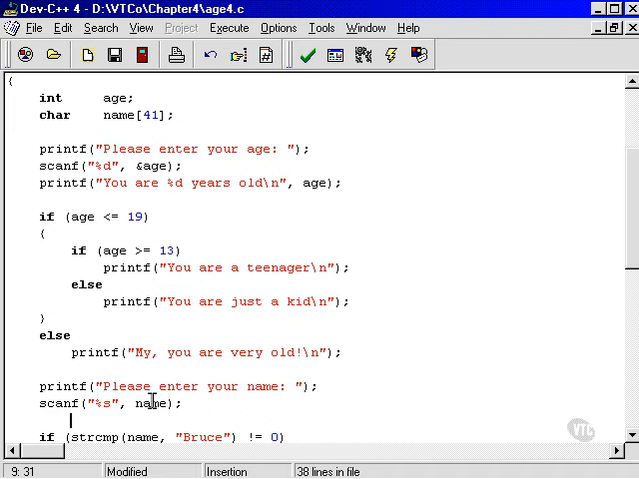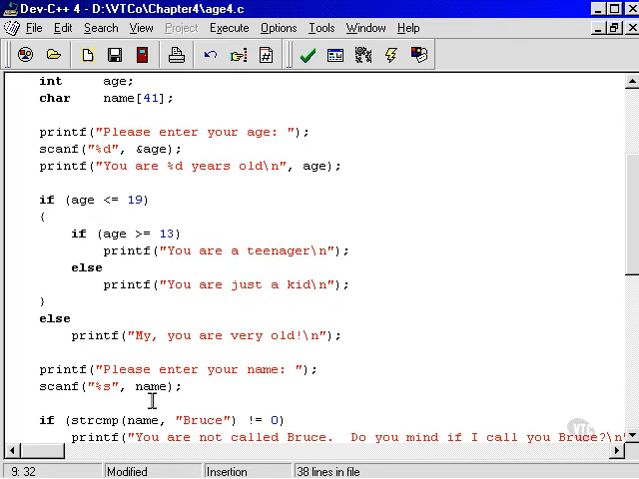If strcmp name, Bruce, not equal to 0, what could that possibly mean? Well, let's examine it bit by bit. Okay, and that's what we do if they're not equal to Bruce. Now, this bit of code here, the highlighted code, that is calling a function. And the function is called strcmp. And strcmp is short for string compare. So we read that as if string compare name Bruce. So what we're actually asking is for the function to compare the name that was entered with the word Bruce. So we need to test essentially if the name that they entered is equal to Bruce.